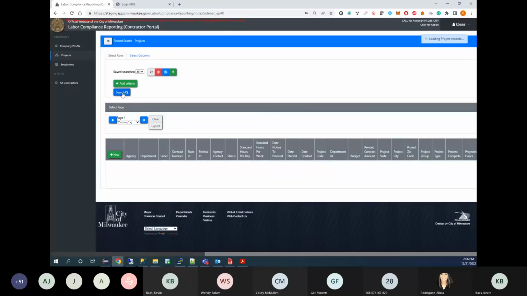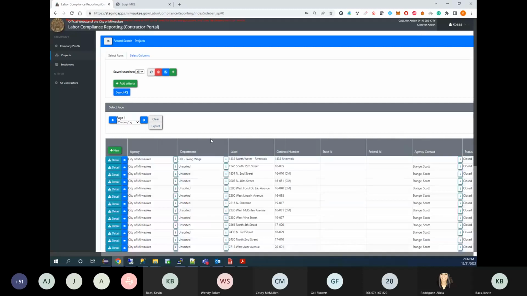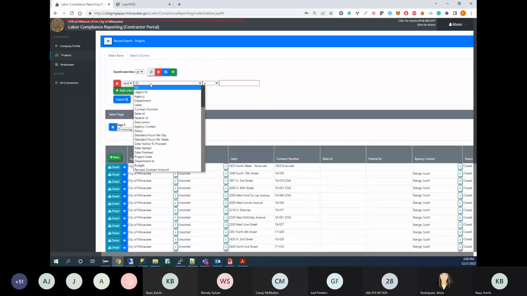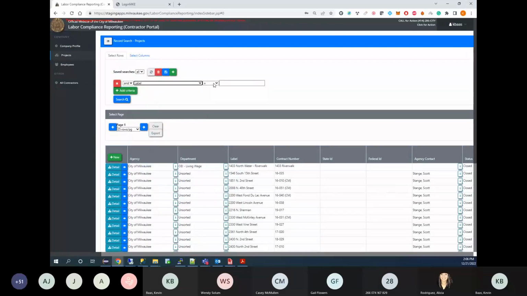To assign a subcontractor, let me show you the search form. So this is a search form. This hides and shows it. You can add as many criteria as you want here. Depending on whether it's a number field or a text or date field, you have different options here. And you just fill it in.